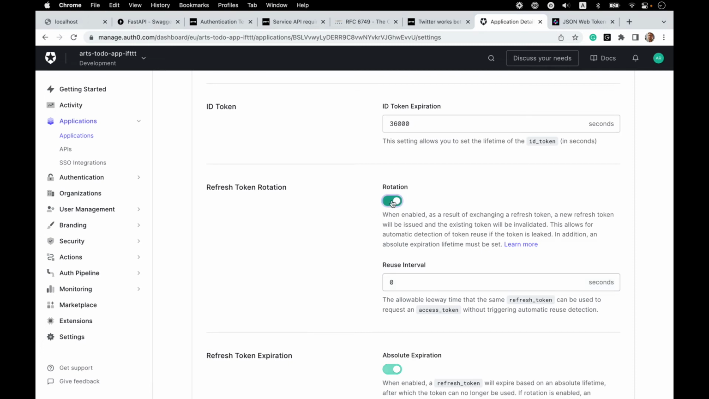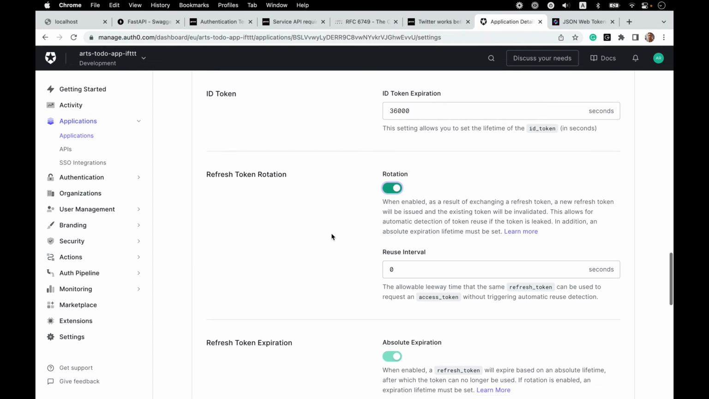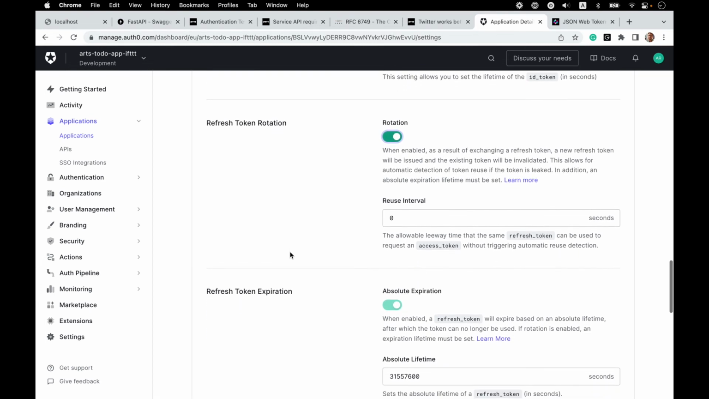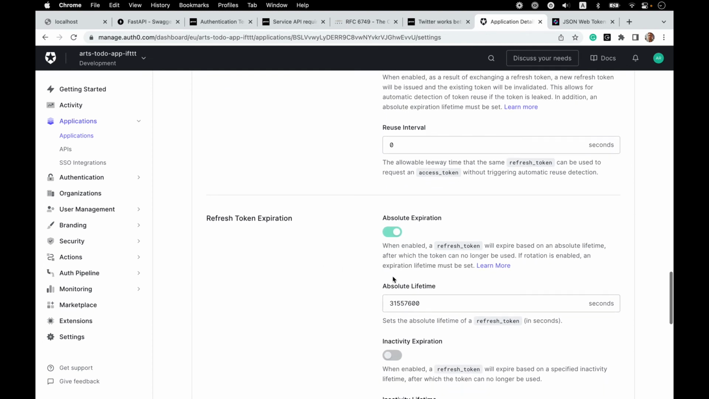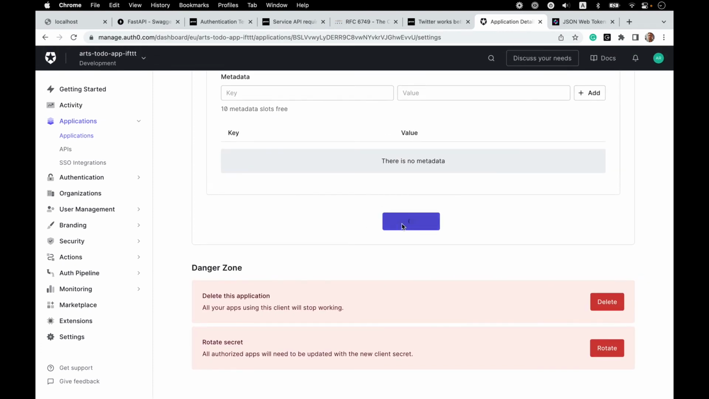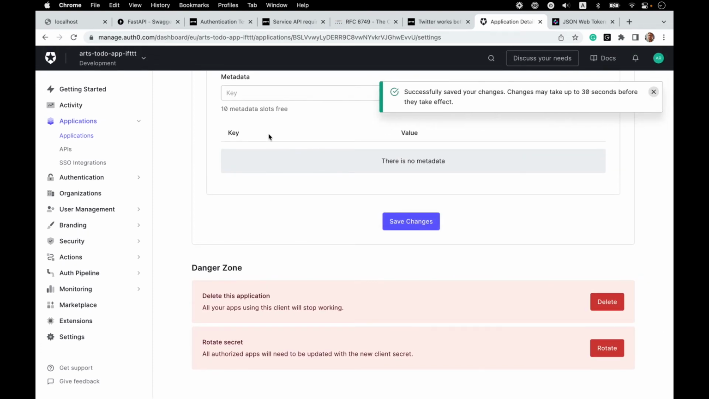So let's turn this on for extra security. And we don't expect to hit the expiration ever because it will be refreshing tokens long before this time expires. So we save the changes and we are going to run authentication tests one more time.